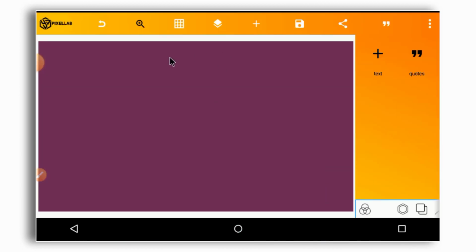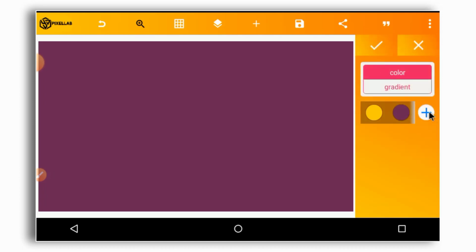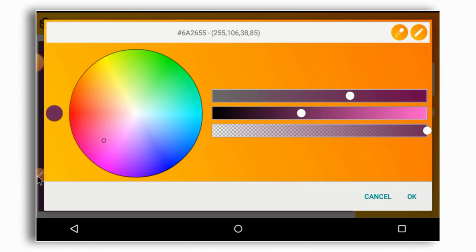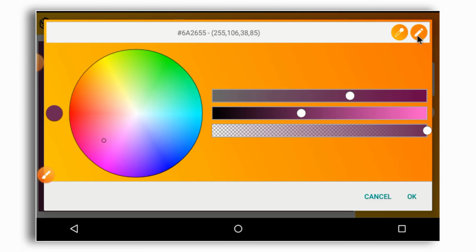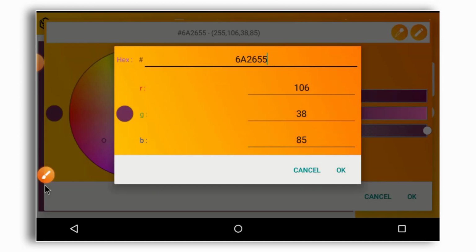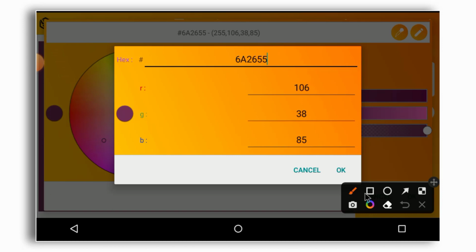But if you are making use of Photoshop and other editing software, you are going to add the hashtag to it. Okay, so let's say I want to change the background of this to the color code I just copied. You go over to this point, tap on color, then tap on the plus button here. Now this is how you input the color code you just got from online. You go to this pen tool to edit the color. Tap on that. Then here, this is where you input the color you just got from online.